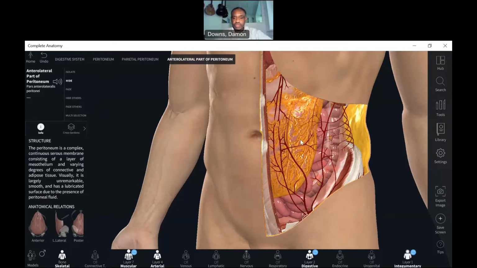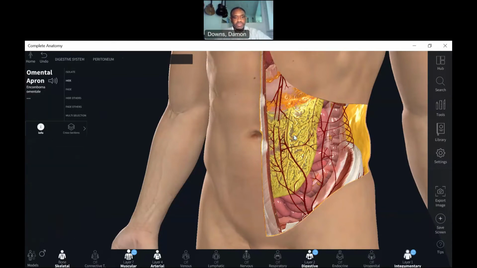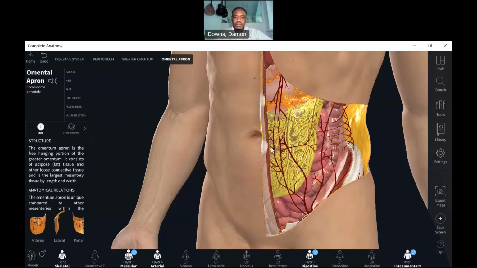All right, so I'm just gonna get rid of some things here. This is the greater omentum, as you'll see in the lab review, which is kind of like extensions of a peritoneum. And it's coming from the stomach there, and it hovers over the intestines. I'm gonna get rid of that so that we can see the actual intestines.